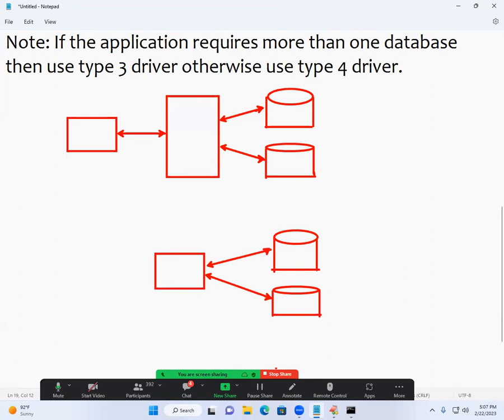Now you observe. Your account is in ICICI Bank, and your friend's account is in HDFC Bank. You want to transfer money from your account to your friend's account. ICICI is maintaining one database, and HDFC is maintaining one more database. Two databases are there now. If you use type 3, the diagram is like this; if you use type 4, the diagram is like this. Now you are transferring money from your account to your friend's account. That is one transaction. Transfer fund is called one transaction.